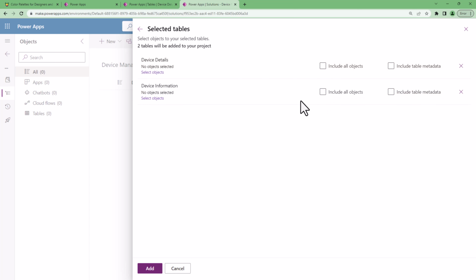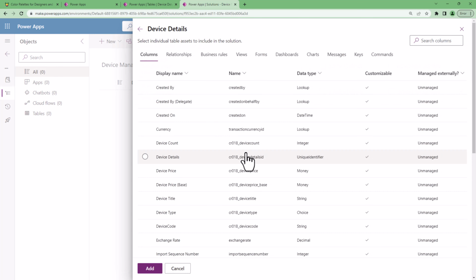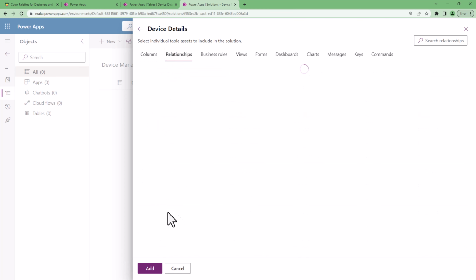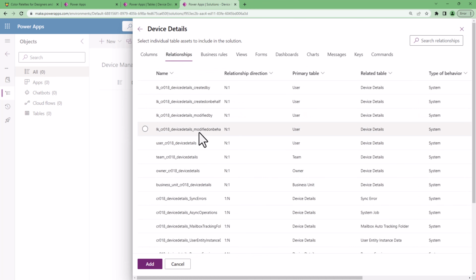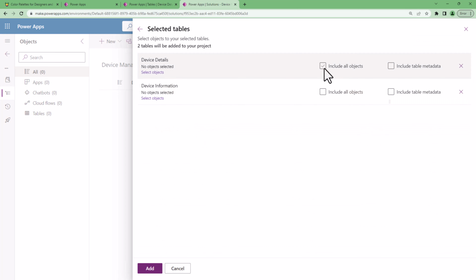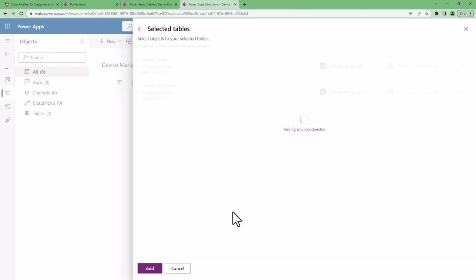If you are not interested to include all the objects, you can always select objects for that particular table. See this? It shows columns, relationships, business rules, views, forms, dashboards, and so on. If I want to select only some of the columns, or only a specific relation, I can, but in my case I want to include everything. Say add. The time I say add, those two tables will fall into my solution.